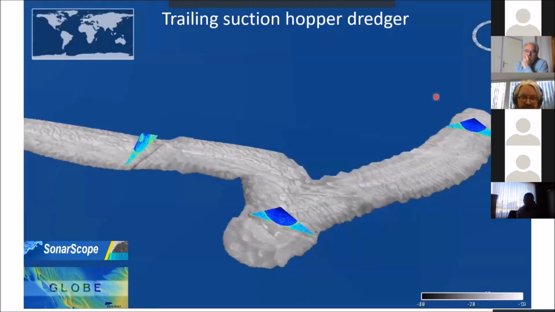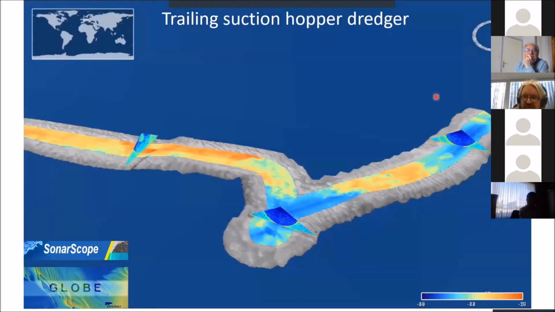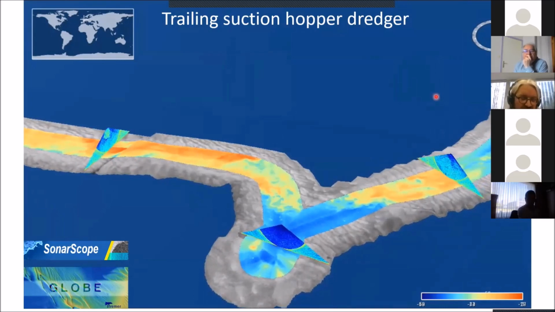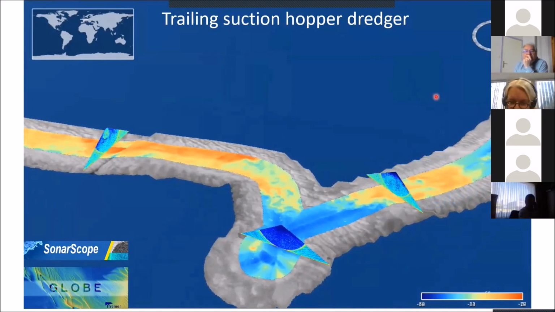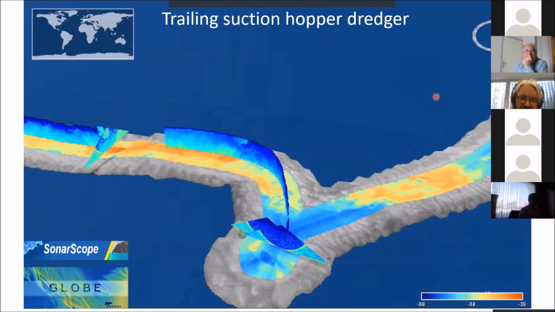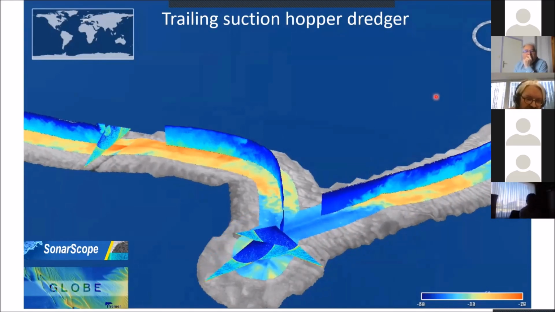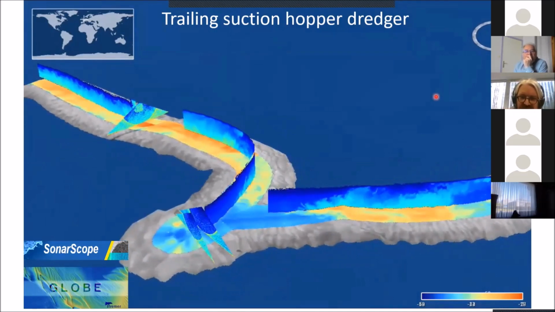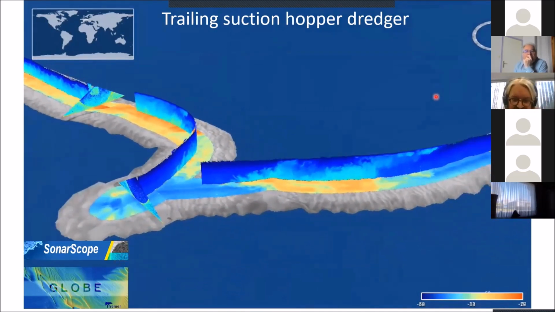So this is a first movie. This is when we are following a trailing suction hopper dredger again. This is a 3D visualization in Globe, with the data processed in Sonarscope. You see the polar echogram following the track of the ship. You have on the seafloor the vertical projection, and you have the along-track slices along the sediment plumes.